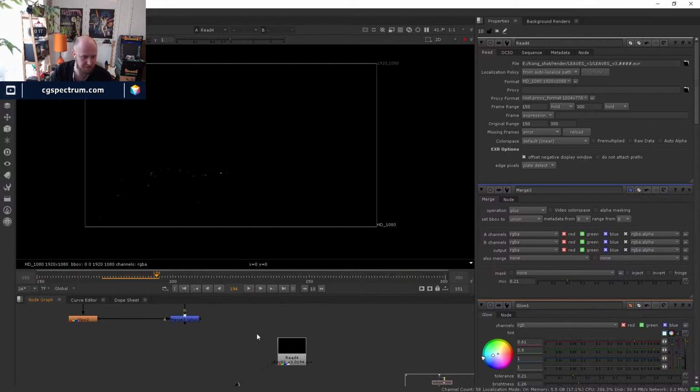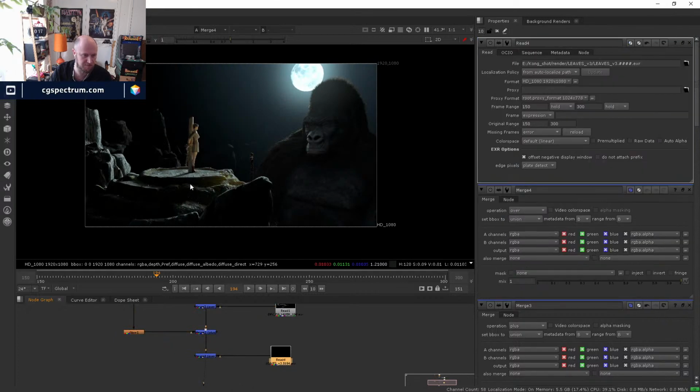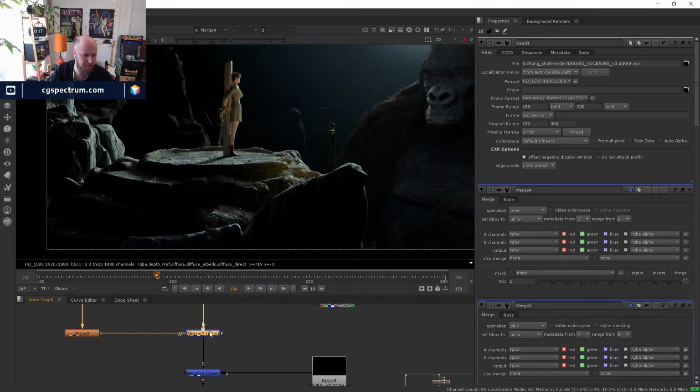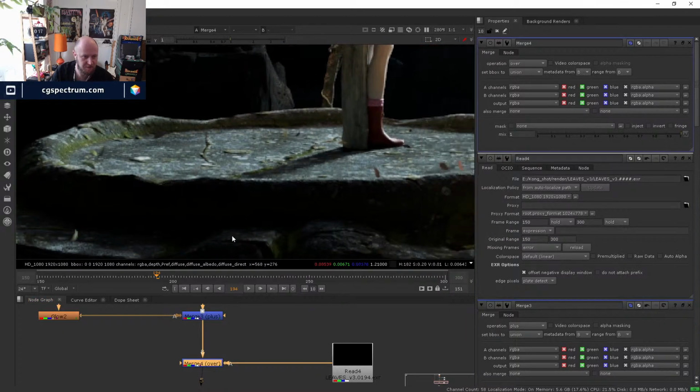So let's add those on top. So I'll merge. And it's back to being an over because these are solid geometry. It's not like a light effect like the plus. So this is a A over B merge. And they're kind of hard to see, but they are in there.